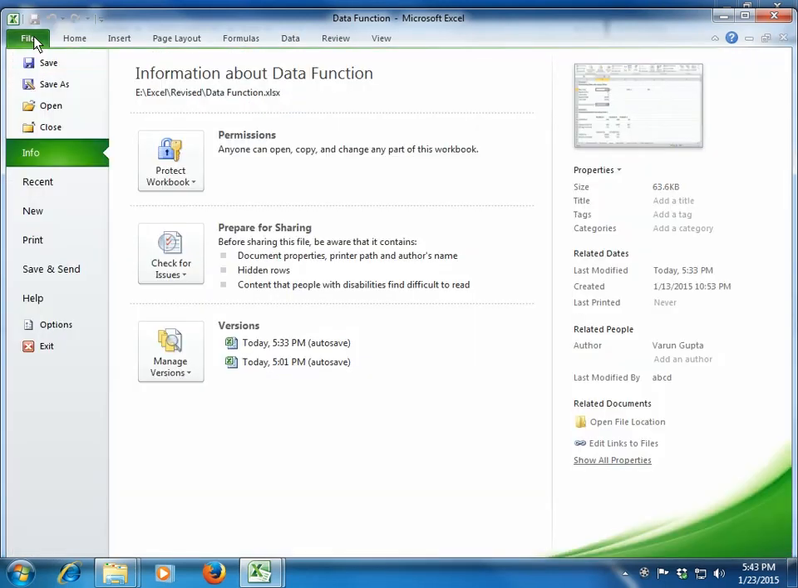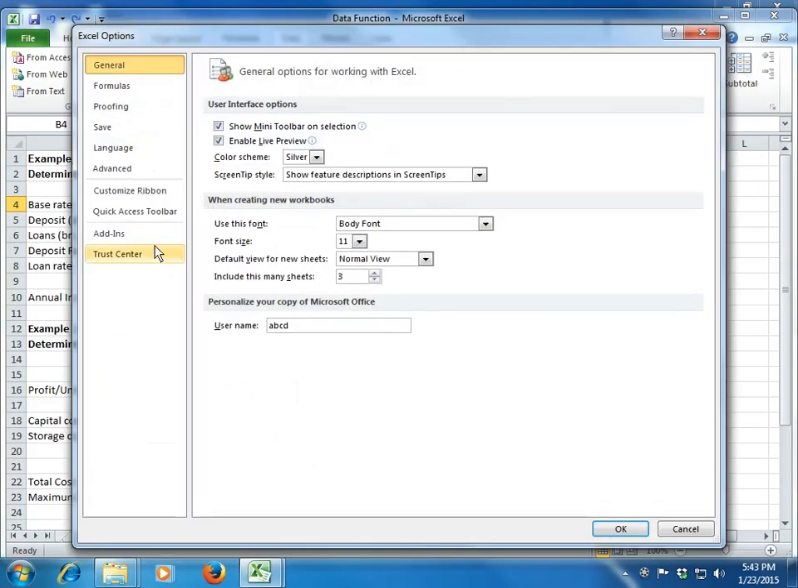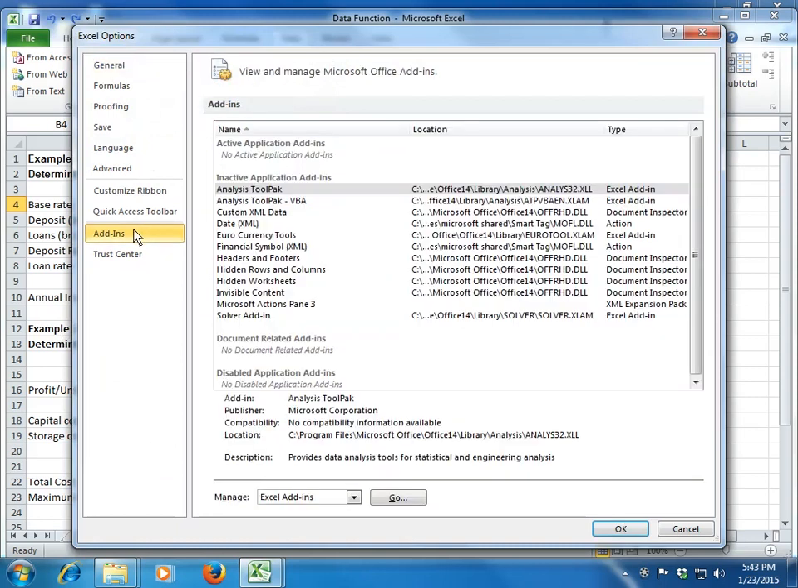I click on File. Okay guys, please follow me. Go to the Options button and click on Add-ins. The moment you click on Add-ins, this window will open up, in which there is something called Manage Excel Add-ins, and you click on Go.